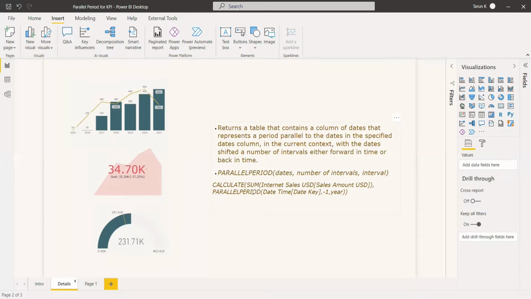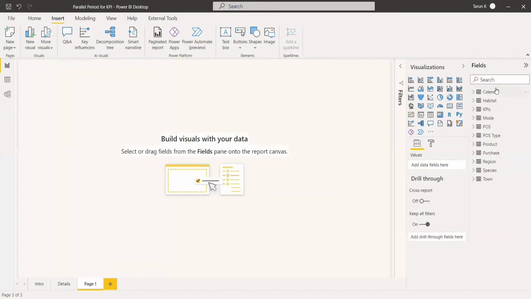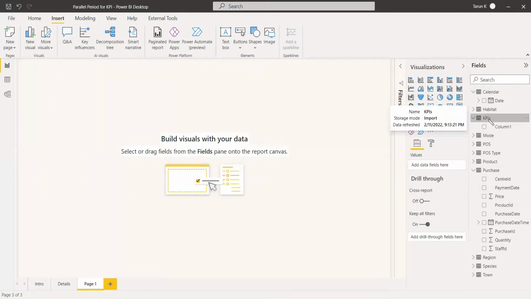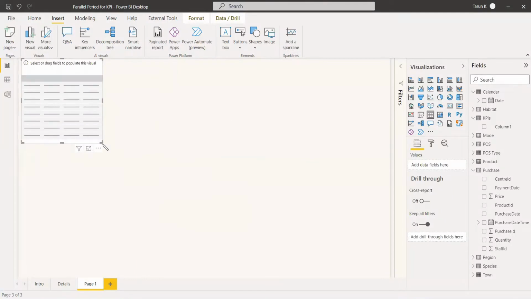So you can compare the current value with the previous year's same period value using parallel period. With that, you can use a KPI also and compare to the previous month. In this chart, this is the previous year's value and this line is showing the current year's value. We have a life science data set and we will see whether parallel period can be used in a KPI. The calendar table is there, and we can use the purchase table where we can use the price column.